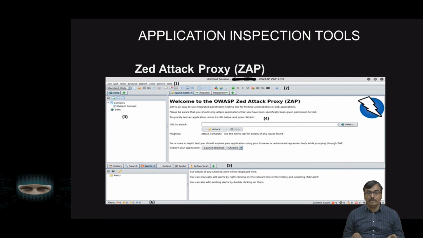The fifth window is your processing window, where the search bar, history, output window and active scan are available. Such kinds of processes can be displayed inside palette number 5, and at the bottom, number 6 represents the status bar, where alerts, scanning or custom scan status can be viewed at the bottom of this software. So this is the way you can use the Zed Attack Proxy application inspection tool.